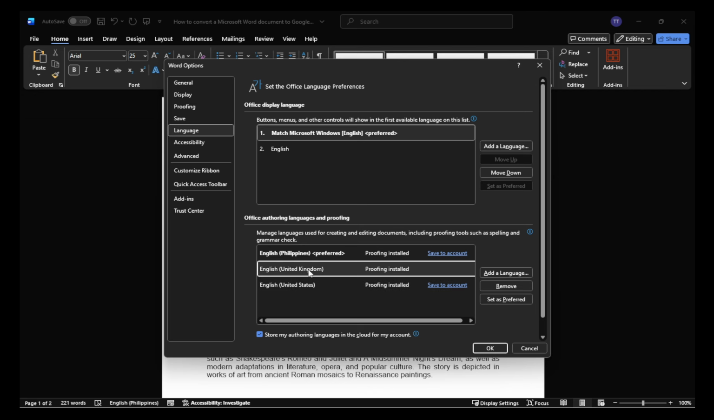This action effectively prioritizes English as your default editing and proofreading language. By making it your preferred choice, Word will automatically apply these settings to your new documents, ensuring consistent language settings moving forward. After setting your preferences, click OK to confirm your choices. Word may prompt you to restart the program to fully apply these changes. If so, save any documents you're working on, close Word, and then reopen it. This will ensure your new language settings are correctly initialized and ready for use.